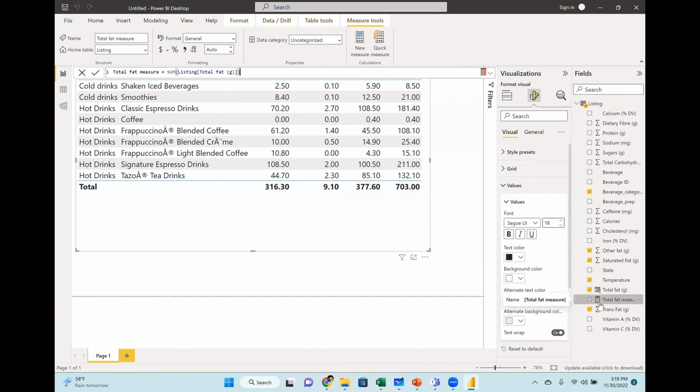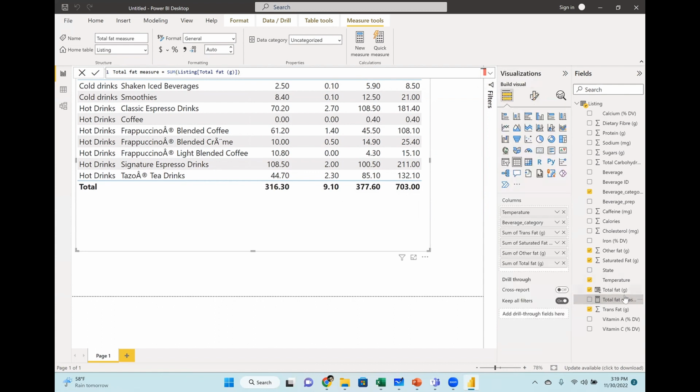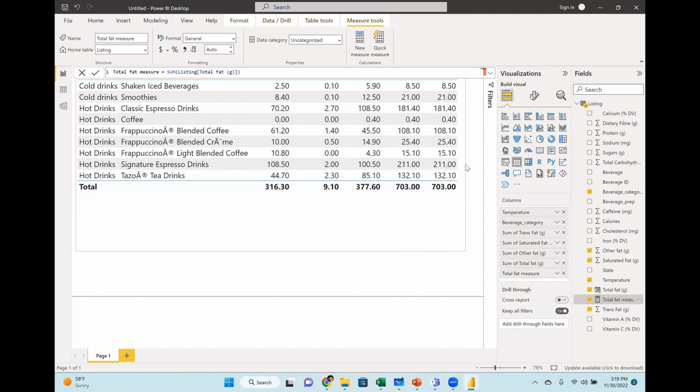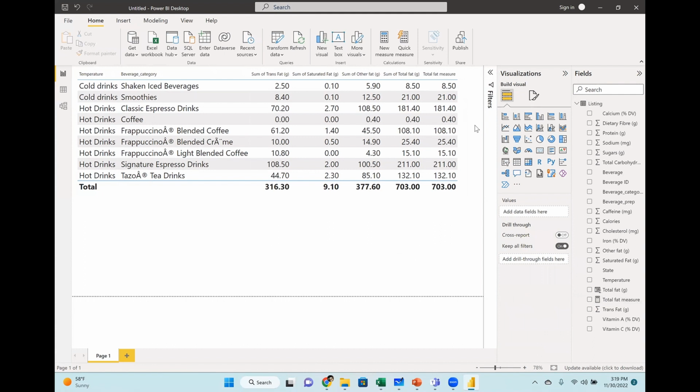And you can see a tiny calculator symbol beside it, which just denotes that it's a measure. I'm dragging the total fat measure to the table as well, just so you can see the difference between row calculation and measures. And ta-da, it's the same value. So be it row calculation, be it measure, it's going to give us the same value. The only difference is that a row calculation adds to the bulk of the base data and a measure just stores the formula. I hope that's clear.